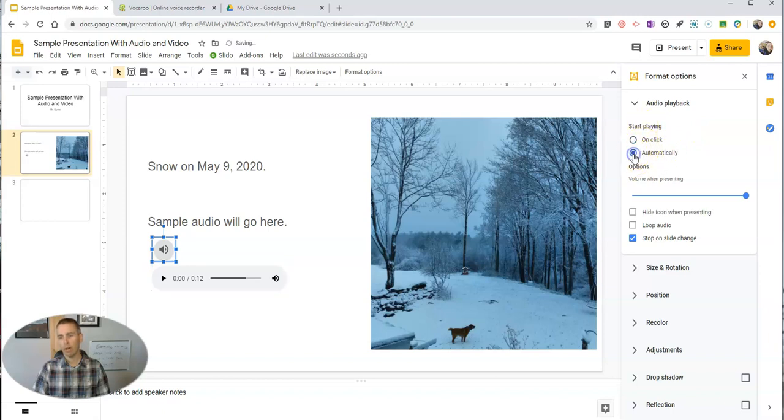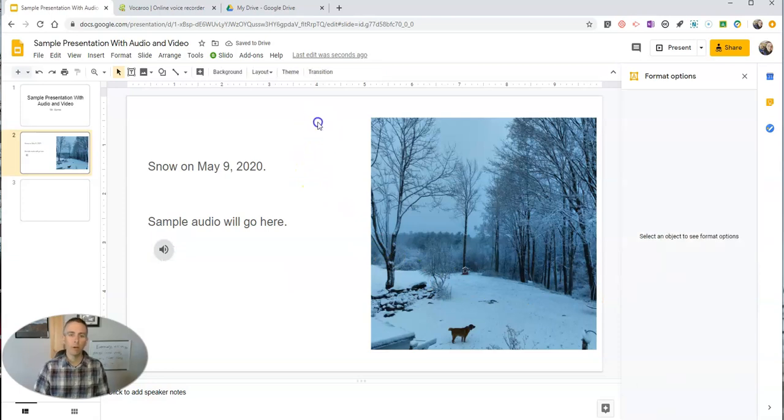I'm going to have it play automatically. I can have it loop the audio if I like. I can even change the volume. But there's one important thing we need to know about this.